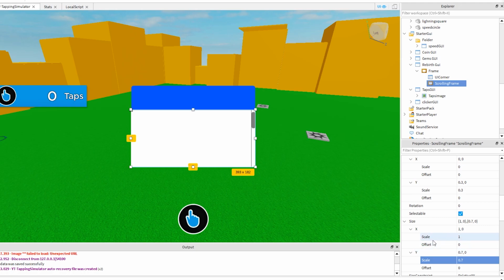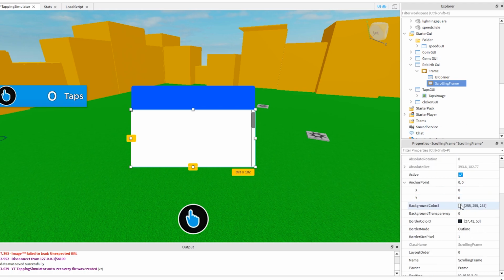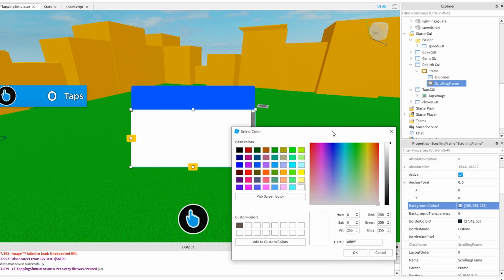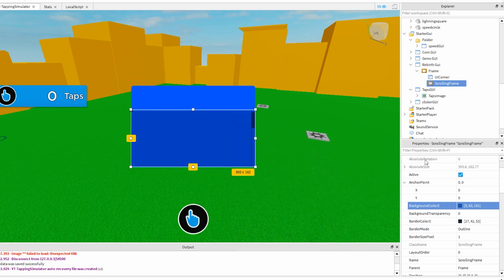That's looking good, so the scrolling frame will contain our rebirth buttons. And the top area will have a counter for rebirths. Let's change the background of the scrolling frame. I am just going to select a slightly darker blue, so that it blends in. Change the border size pixel to 0.